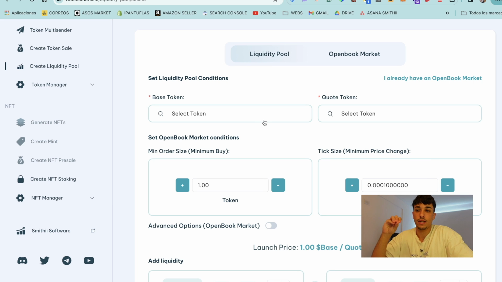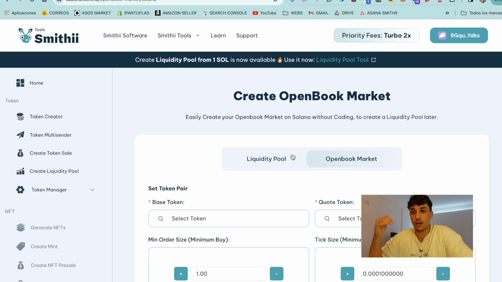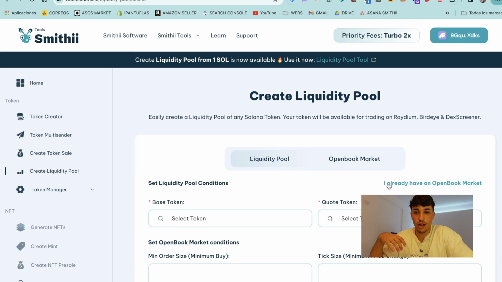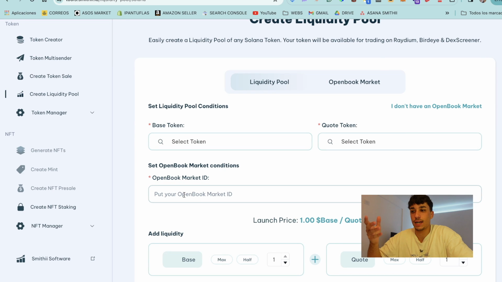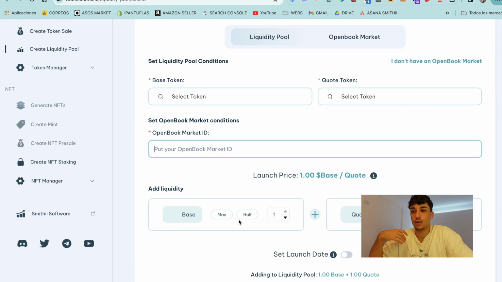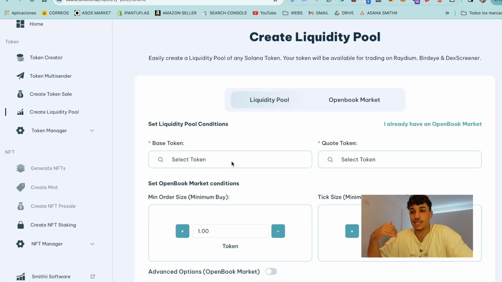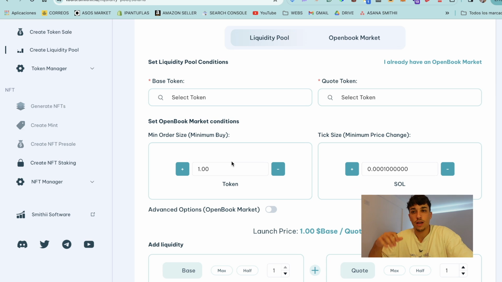This tool makes the whole process in just one step, but we can also make them step by step, like creating the market first, and then we can come here and add the liquidity. If you want to do that, you can just create the OpenBook market in here and then go to liquidity pool, say I already have an OpenBook market, paste the ID you got and add the liquidity. You can, but it's easier to make everything in one step and it will be faster for sure. The cost will be the same too.